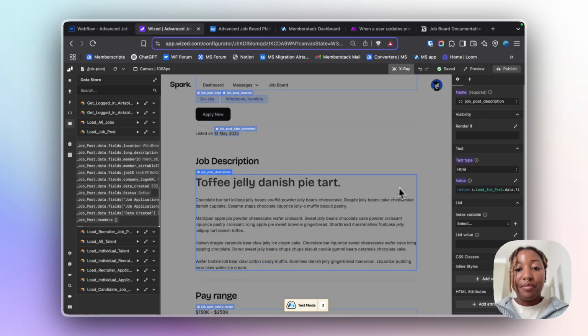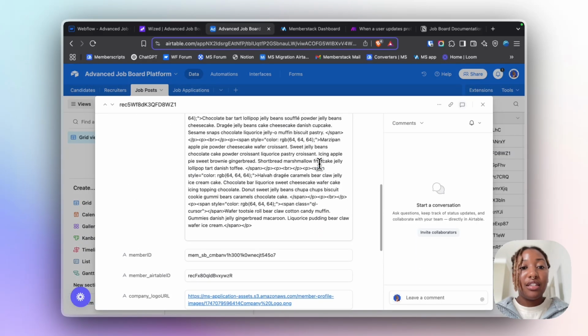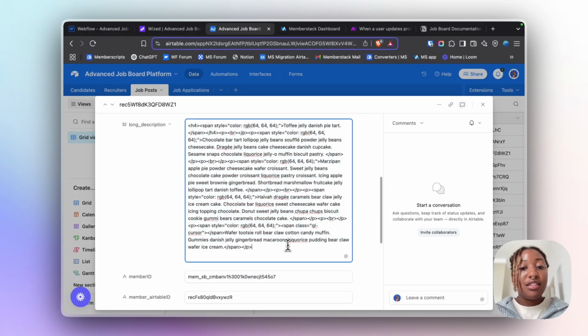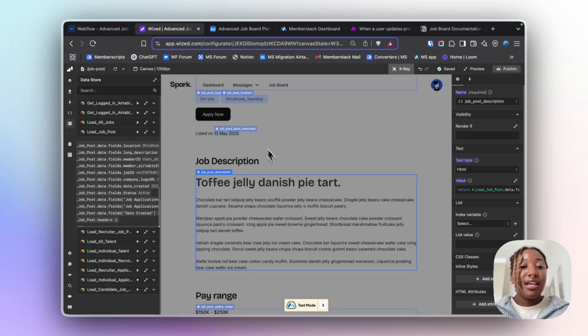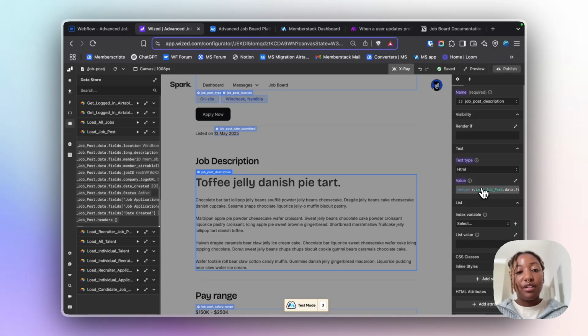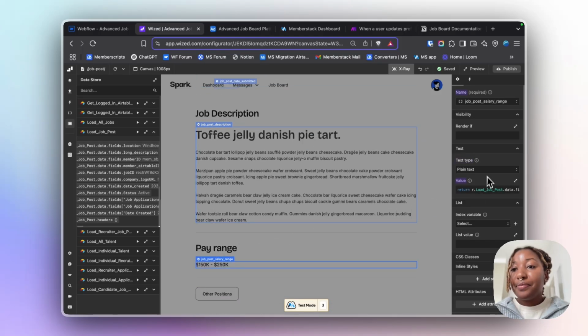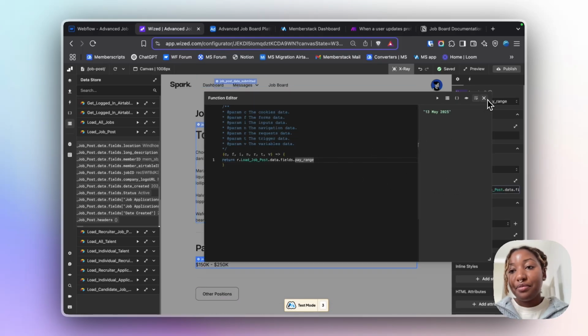And then we have the description. The description inside of Airtable is stored like this. All the job post descriptions inside of Airtable are stored like this, and this is rich text. Obviously, this is not legible for a user when it's set up like this. So what we do inside of Wized, instead of setting it as plain text, because that will give us this format, we will set it up as HTML, and that will give us the rich text format for that particular section. Again, it's set to the request, data, fields, the long description. And then we have the pay range, again plain text, pay range.